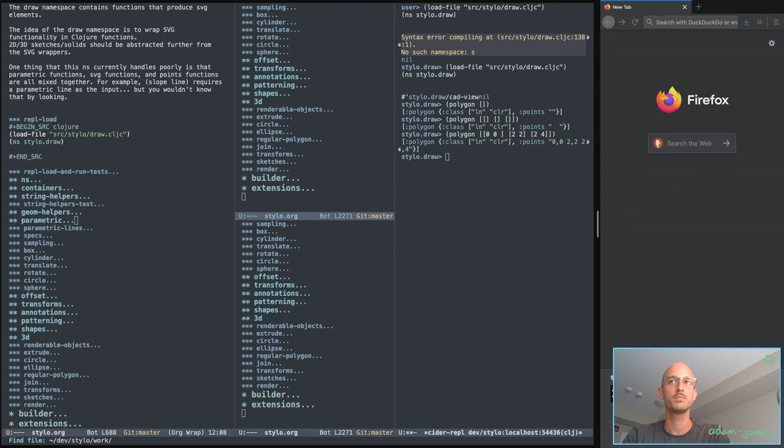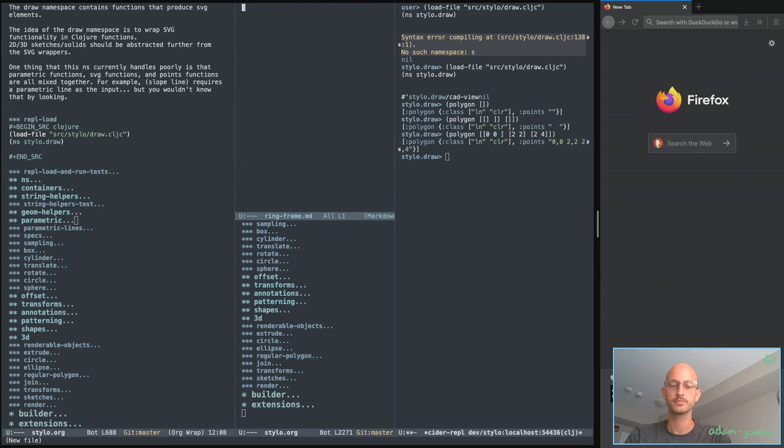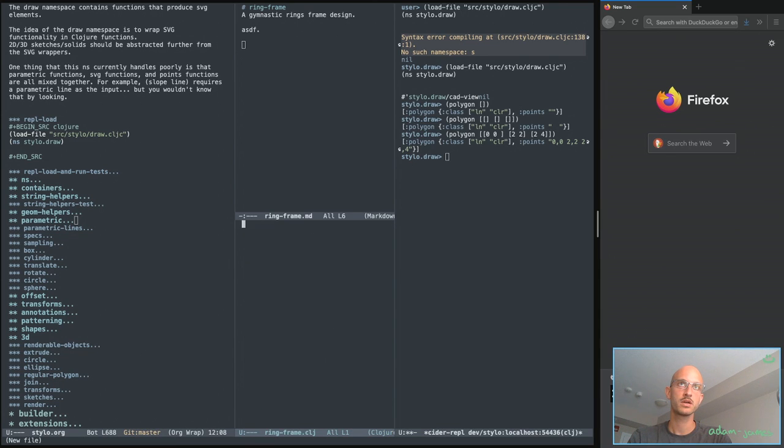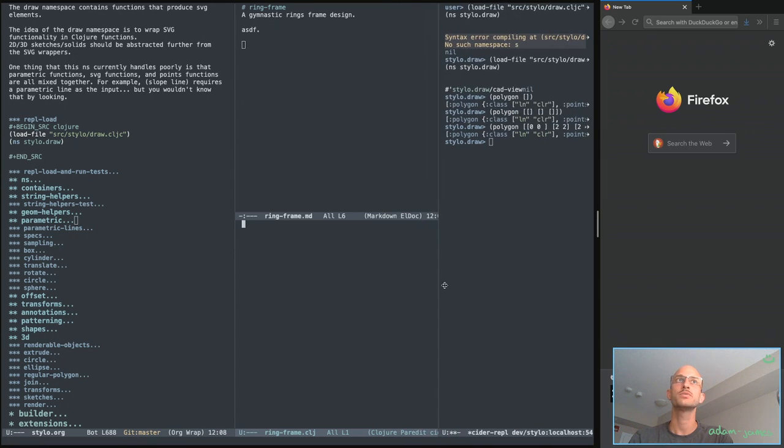Let's do ringframe.md, a gymnastic rings frame design. So that's that file, and down here I'm going to make a new file, ringframe.clj, and that is going to be Clojure mode, like you would expect.